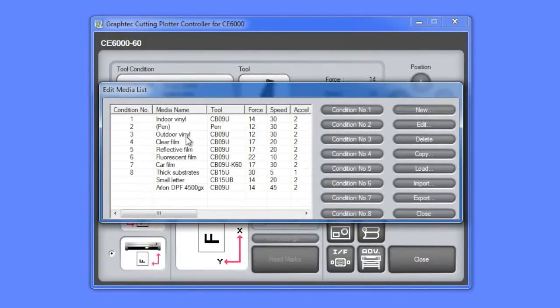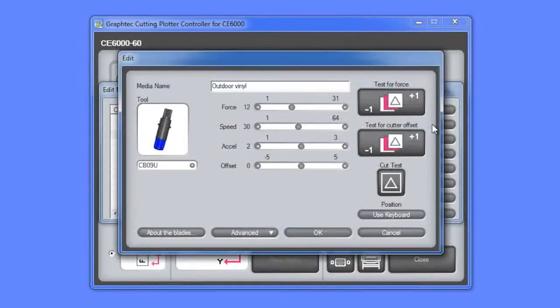First we select the media type, then we click on the Edit button, and here we can make the adjustments. In this case, the force is a little too low, so we want to raise it up to about 15 or 16. Next, we'll rename the media type with the manufacturer's name and model number. In this case, we'll call it the Arlon DPF 456 GTX. As you can see, this is a pretty simple process.